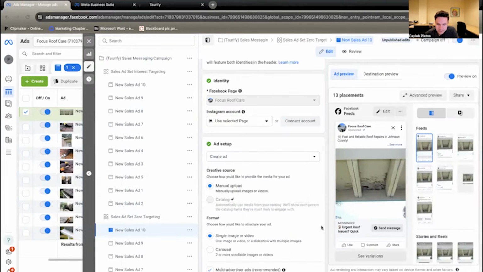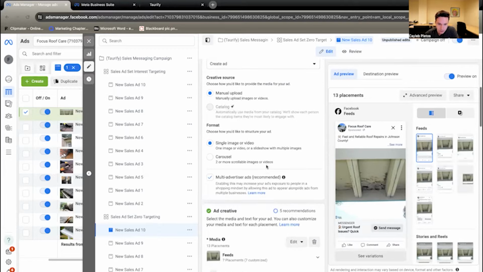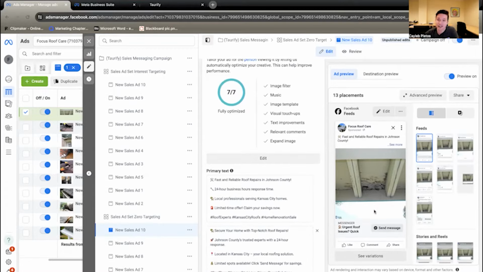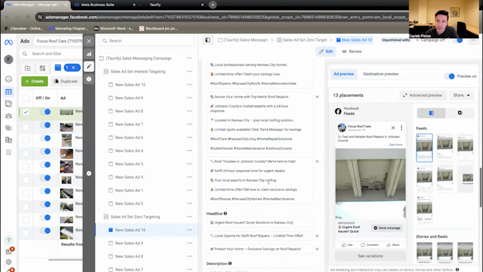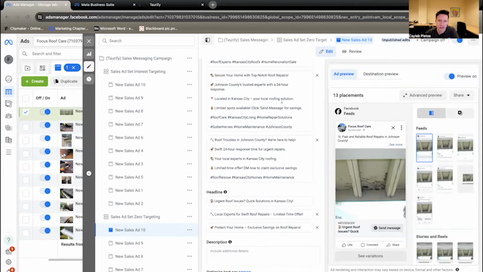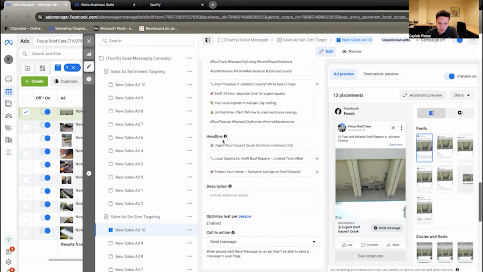Now, I'm going to dive into exactly what these look like here and how we set these up. First off, we have the picture. This is for roof repair. And what we wrote here: fast and reliable roof repairs in Johnson County, 24-hour business response time, local professionals serving Kansas City homes, limited time offer, claim your savings now. And then we have a couple different variations. These will rotate based on who they fit with best. And then we also have this little headline here, urgent roof issues, quick solutions in Kansas City, or so on. We have a couple different options there.